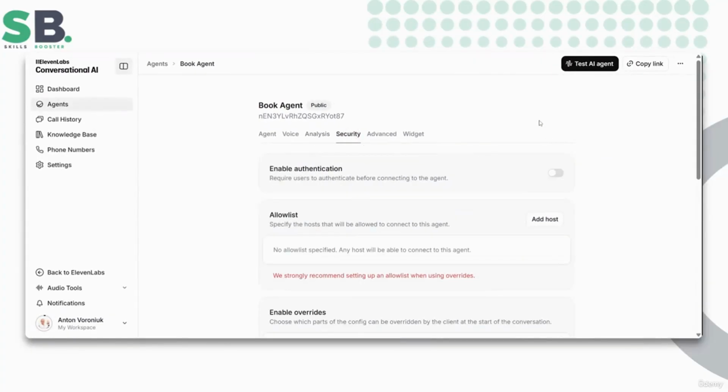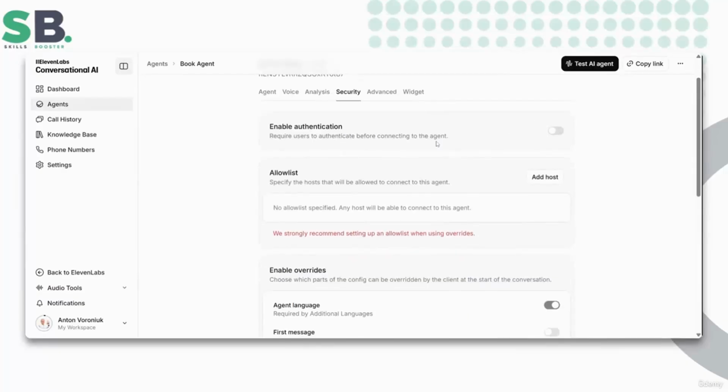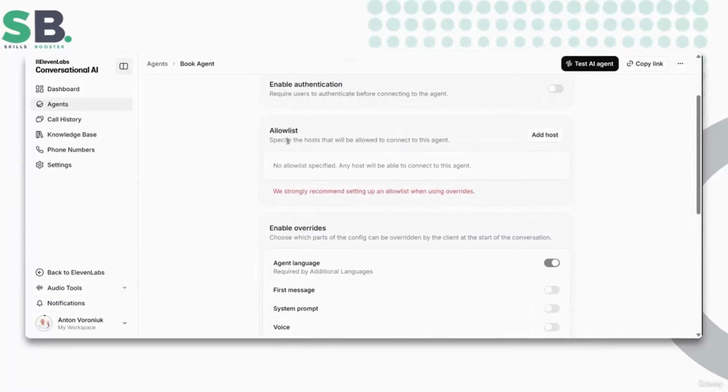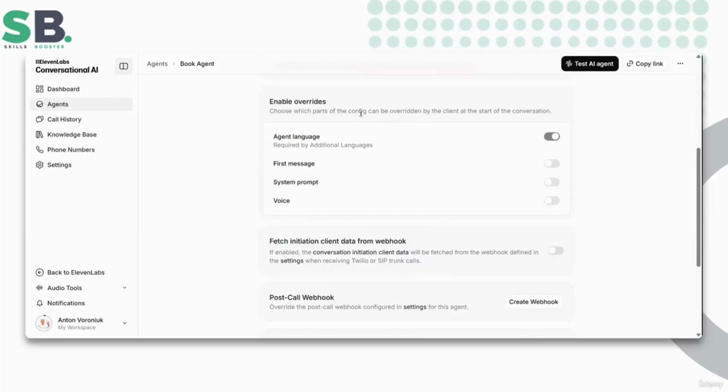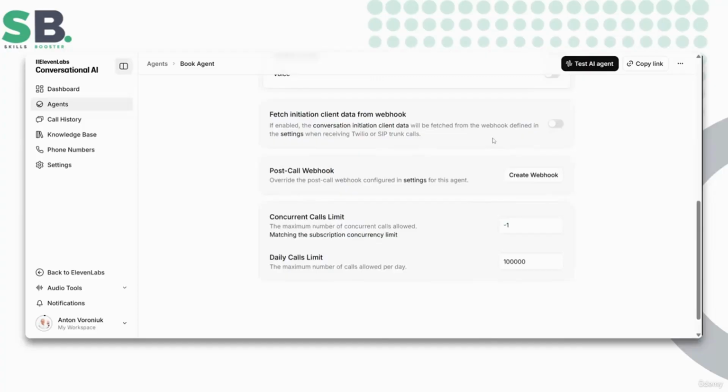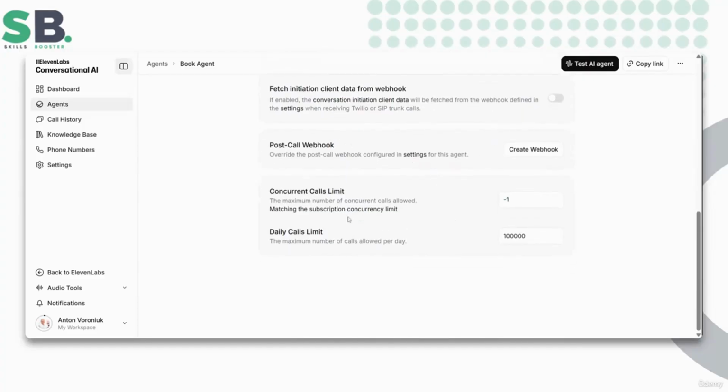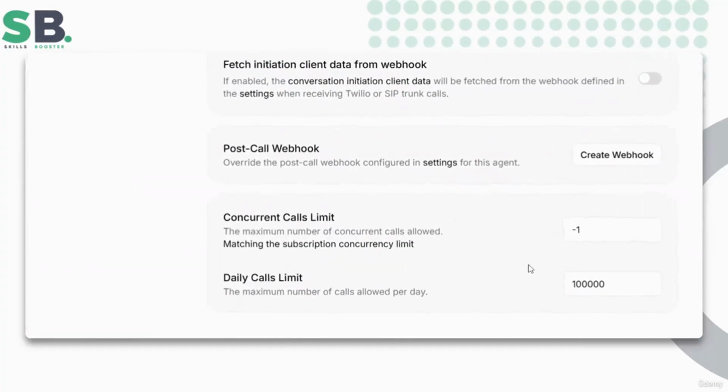Moving on to security, you can enable authentication if desired, though I have chosen not to for this instance. Implementing allow lists to specify permitted hosts, and enabling overrides for client requests are also available options. I have opted only for an agent language this time. Webhooks and daily call limits can also be configured if needed.